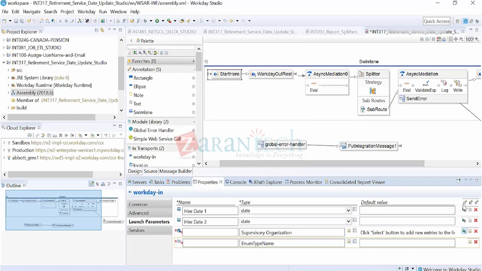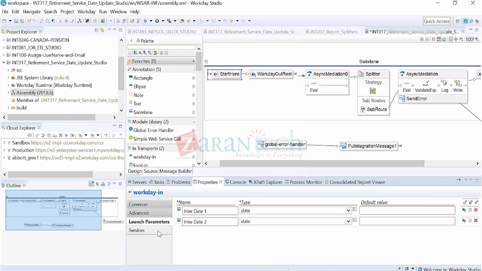So what are the three types? Simple, reference, and enumeration. Got it? This is with respect to launch parameters. What are the services we have?